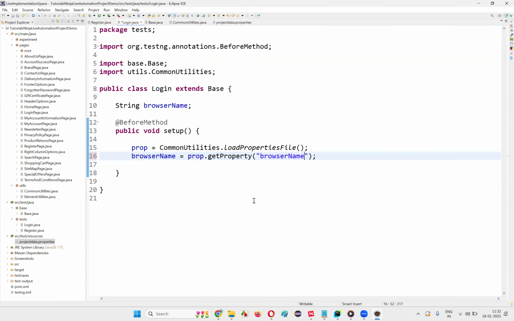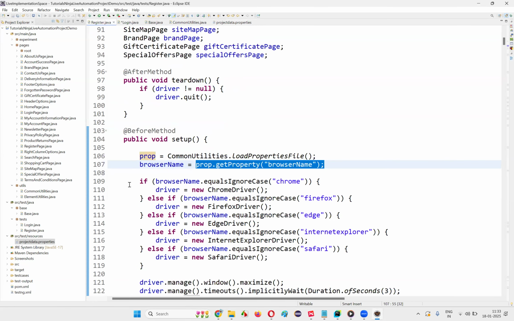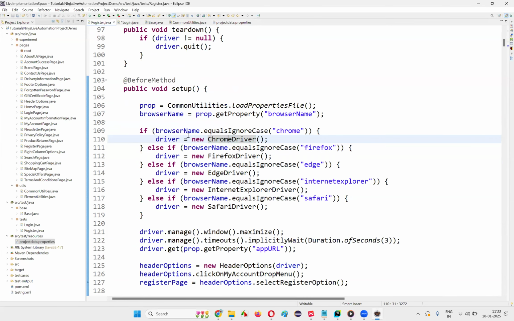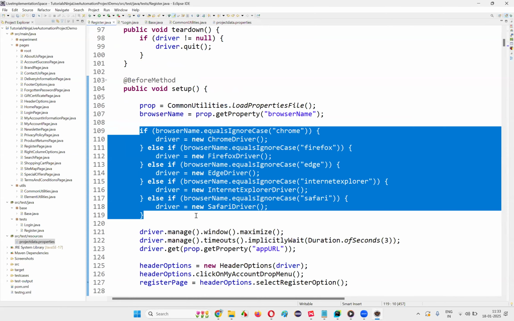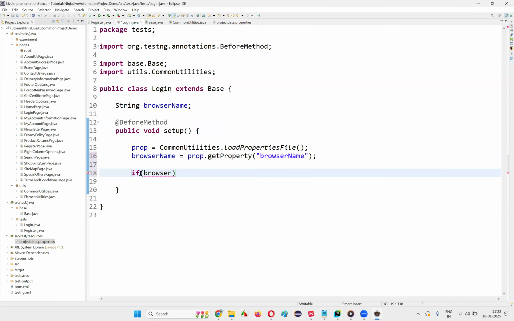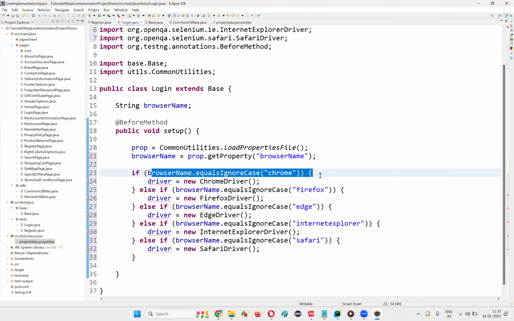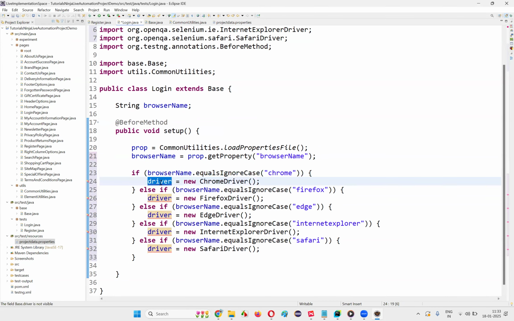Same thing here also. I'll write like this. I got the browser name. Once I got the browser name, I'll write the code like this. So here I have to write if browser name is equal to something. Or the same code, right? I have to copy paste this code here. If browser name dot equals Chrome, then say here driver is a problem.